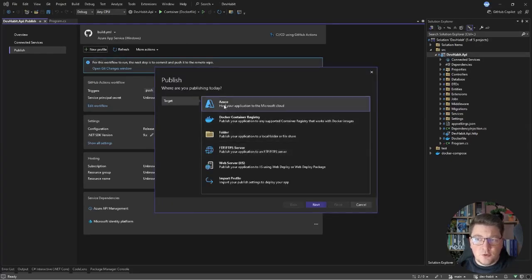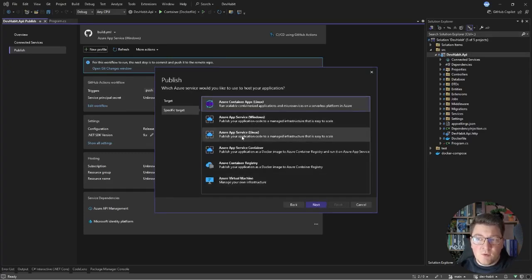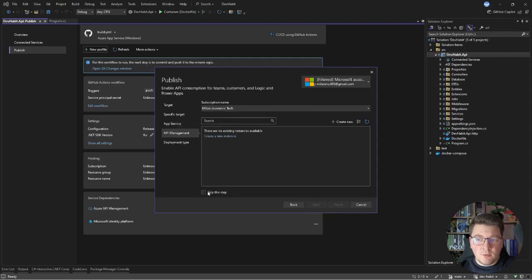And for this, I'm going to choose Azure as my deployment target. Then I'll hit next, and I want to use Azure App Service Linux. Here it's going to reach out to Azure and find any app services that I have. And the one that I'm looking for is the DevHabit API. Then I'm going to click next. I'm going to skip API management and click next.